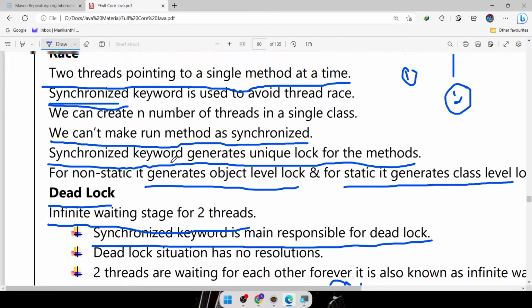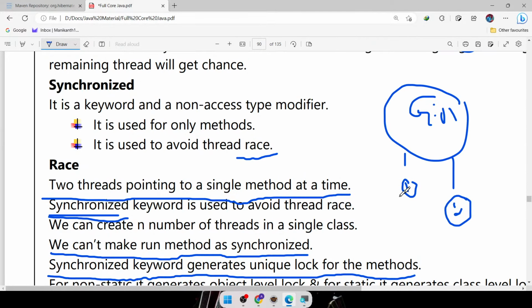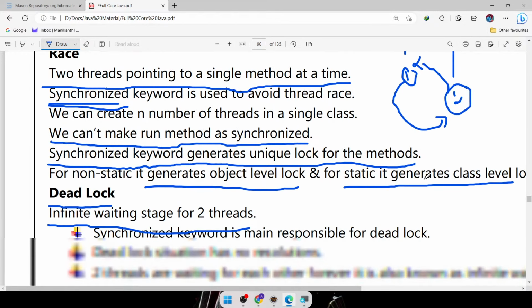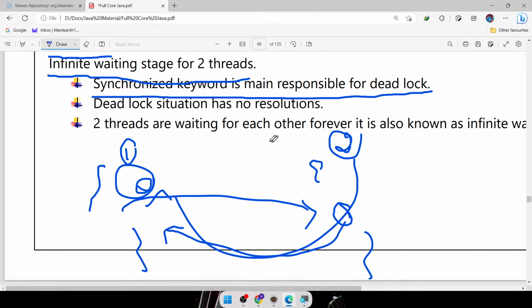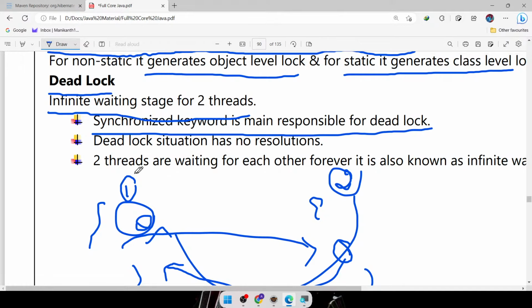In this example, this person is waiting for that person, and that person is waiting for completion of this person. Both will never complete, both will never get to propose. That is the deadlock situation.